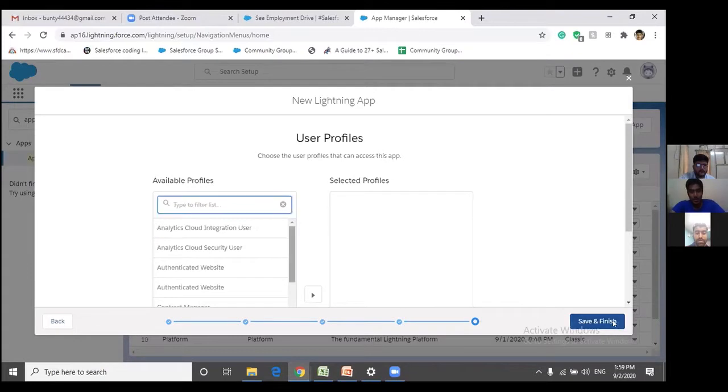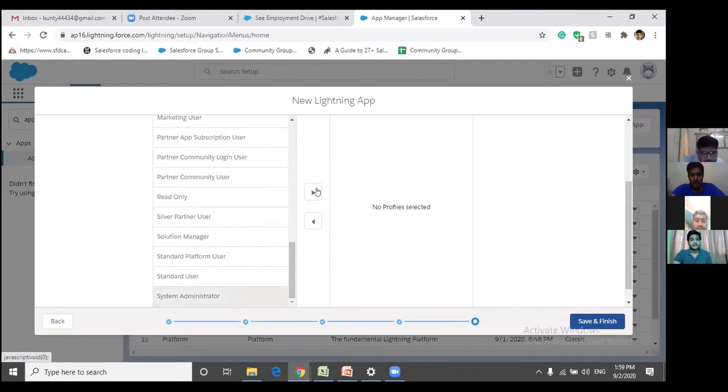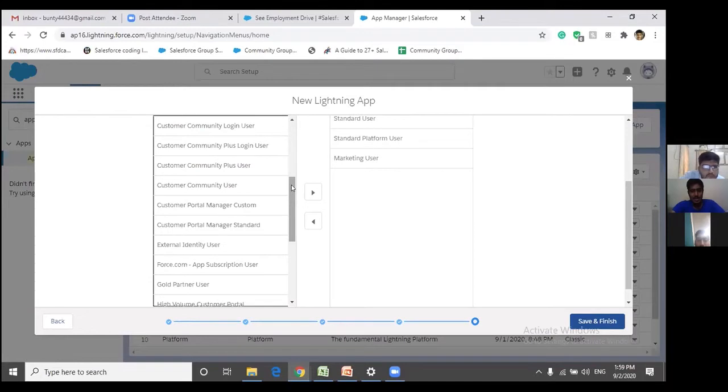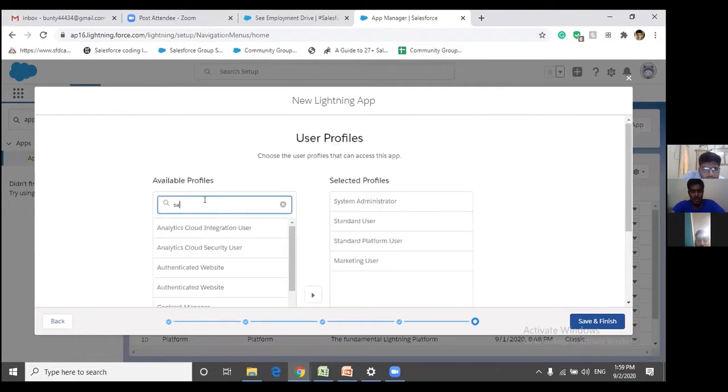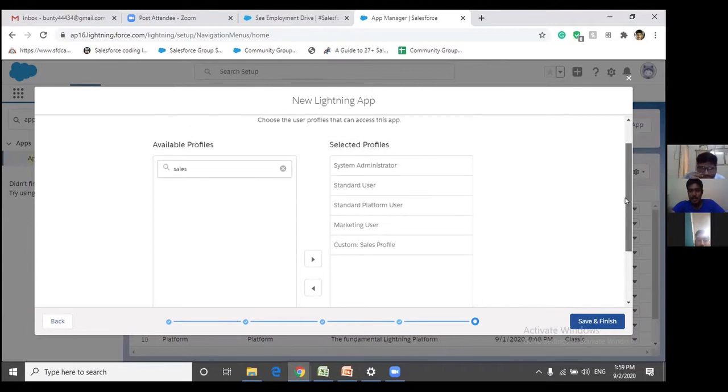And what are the profiles your application wants to be enabled or accessed? I want Salesforce administrator, system administrator to access this application, and standard user I want to access. I want standard platform user also to have access. I had a marketing team, so my marketing user should have access. I think I had a sales team as well, so I want the sales team to access the custom sales profile. So these people will be accessing my particular application which I am going to create.